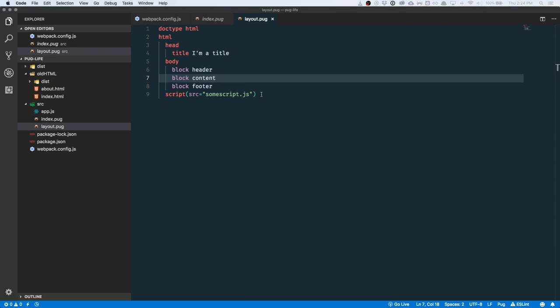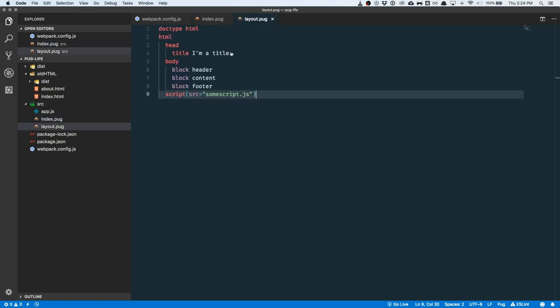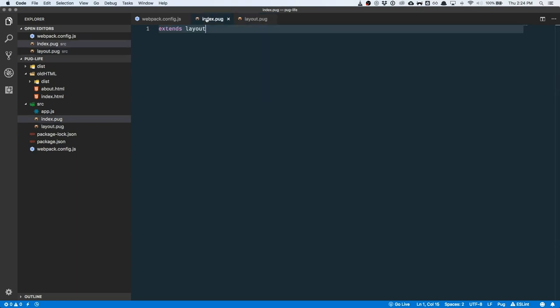First thing we're gonna do, our index.pug. First thing we have to do is extends layout. That tells this file that it's going to use everything from here in here. And then to get access to these individual blocks, so let's do this real fast. I'm going to spin up a server real fast so you can see what I'm talking about.